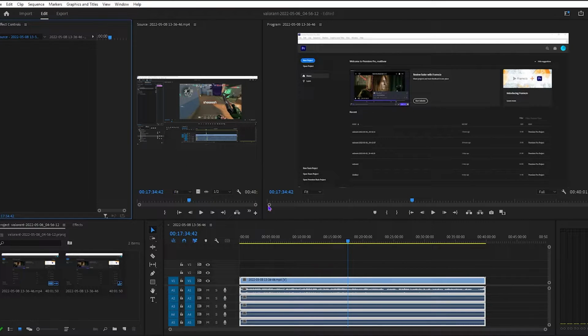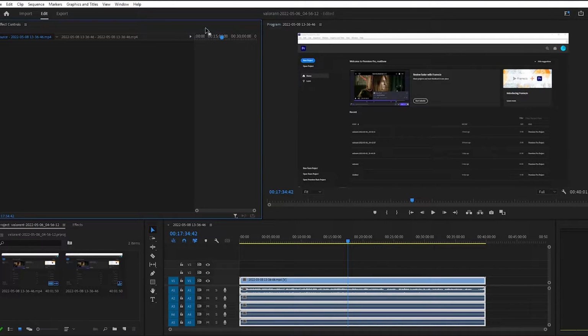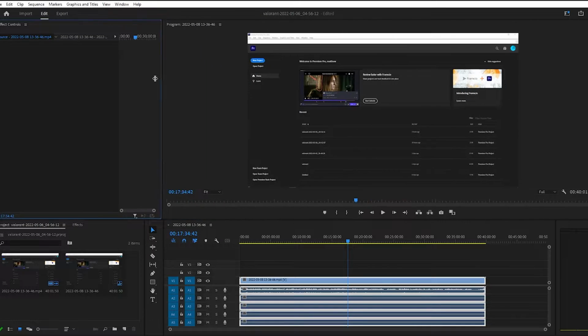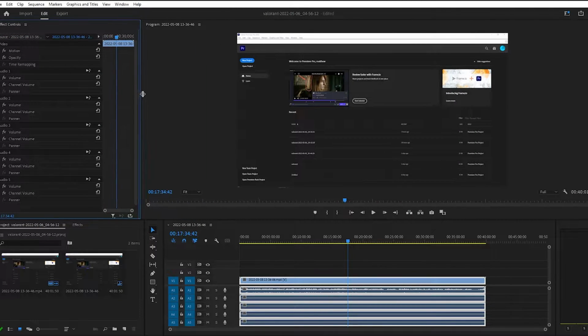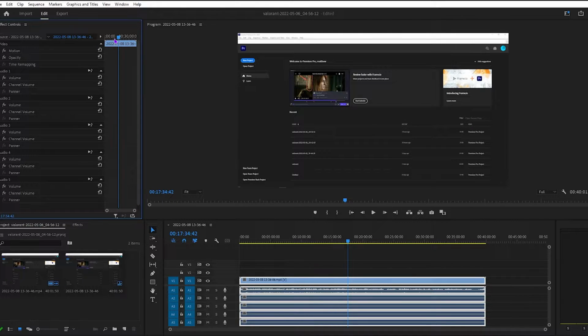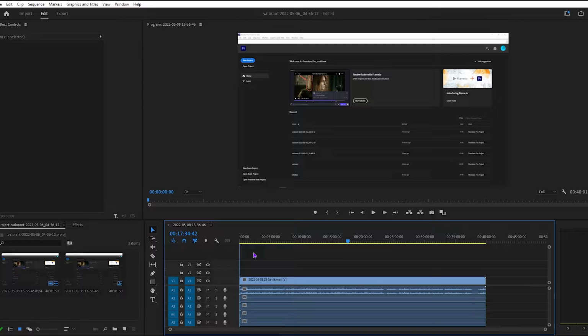Your layout may look something like this. All you want to do is just close that and drag this. I like to keep it around here a little bit to where I can see my keyframe. That's not what we'll be doing today.